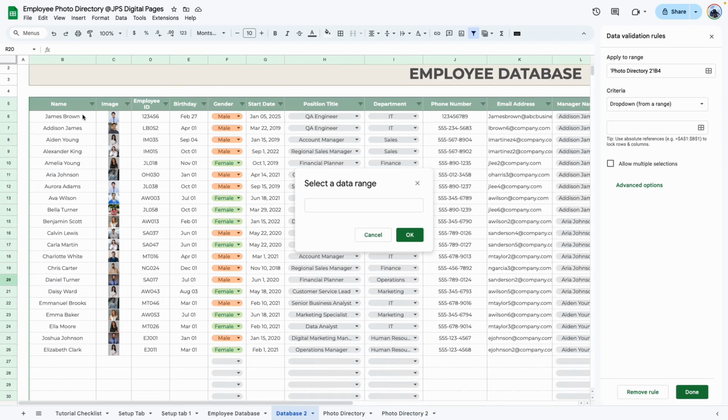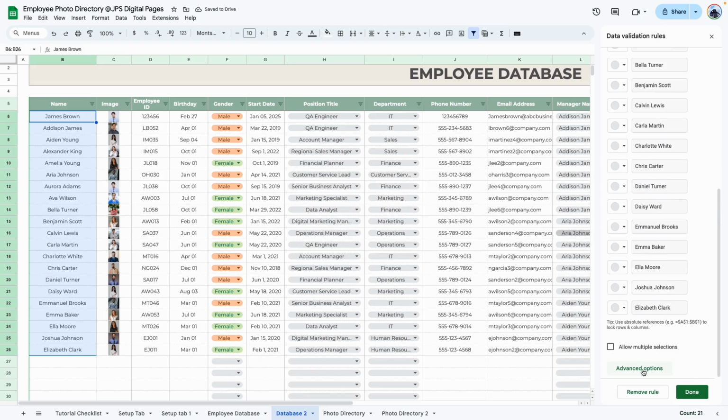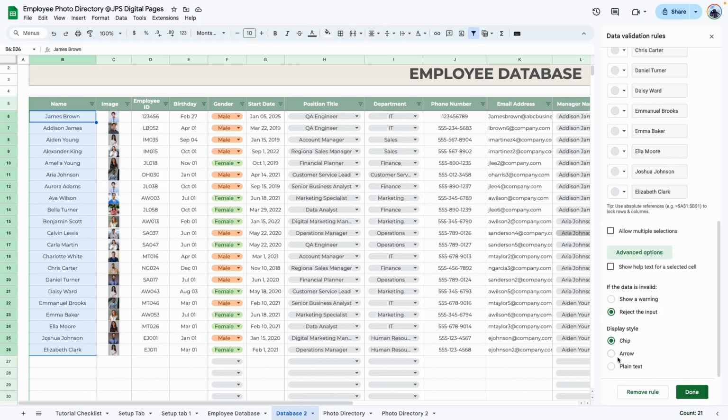We're going to select this column here with all the names, and I'm just selecting some of them, and I'm going to remove the row number so it selects everything automatically. Click OK. I'm going to change this style to arrow or plain text. You can use either or, but the chip doesn't quite fit the aesthetic I'm going for. I'll choose arrow and click done.